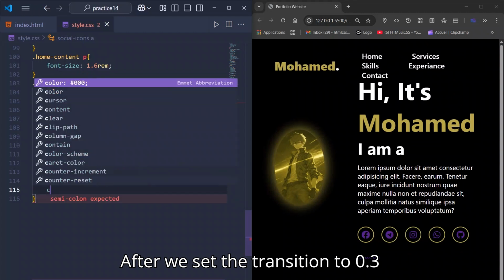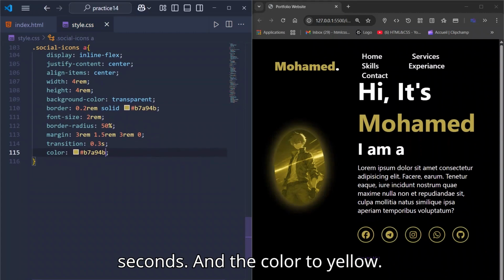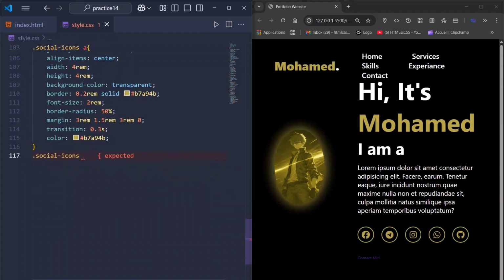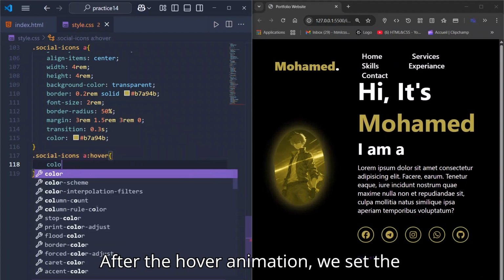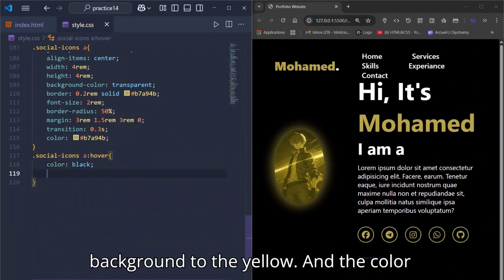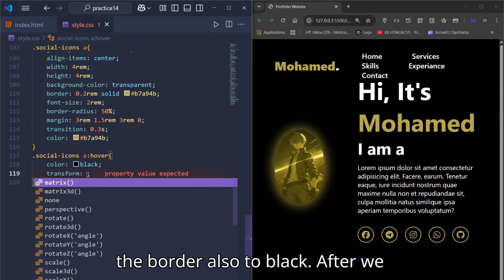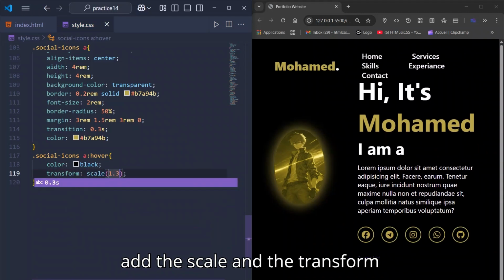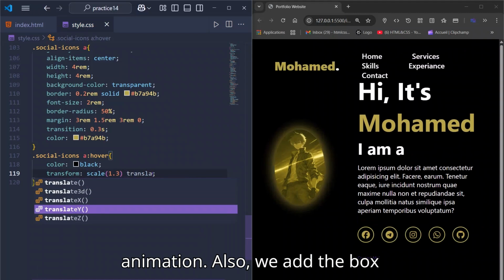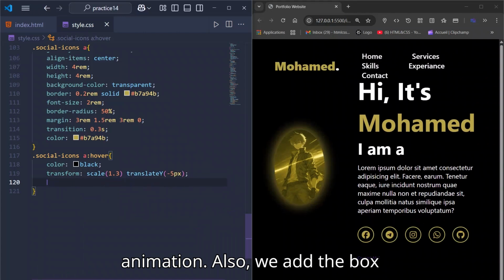After we set the transition to 0.3 seconds and the color to yellow. After the hover animation, we set the background to the yellow and the color, the border also, to black. After we add the scale and the transform animation. Also we add the box shadow.